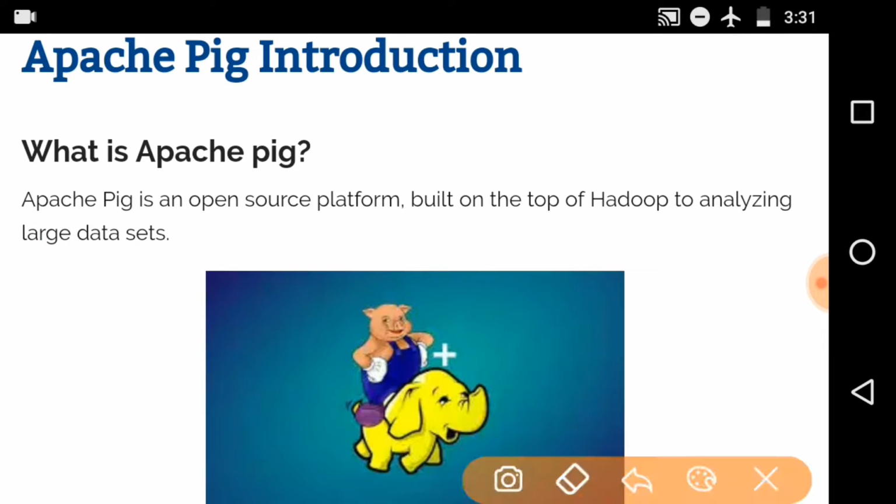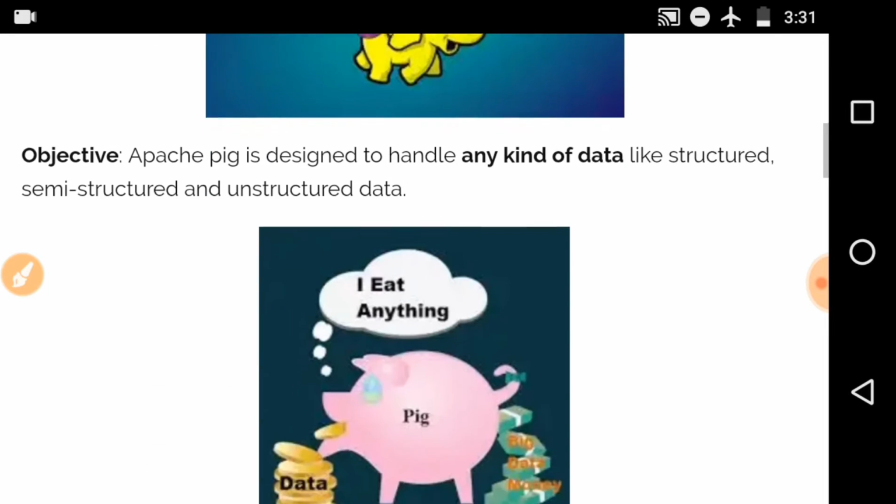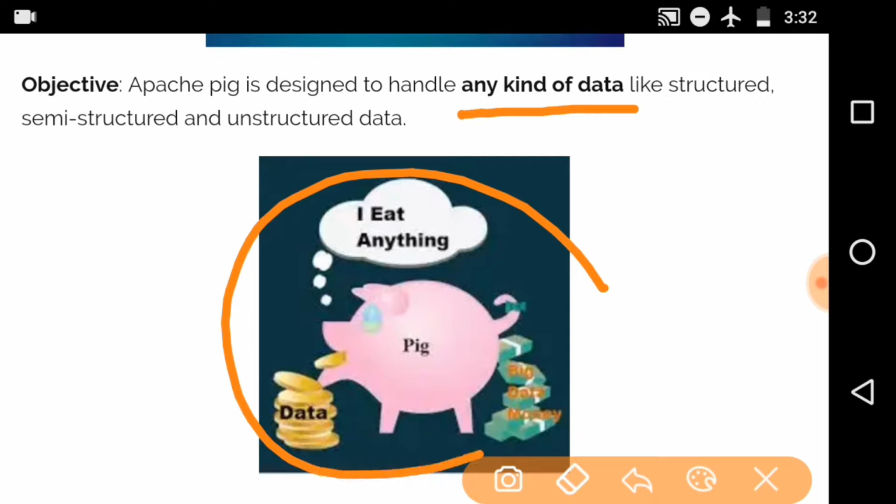And what is Apache Pig and why Apache Pig is used. Let's come to the introduction first. Apache Pig is an open source platform, and it's built on top of Hadoop to analyze large data sets. Apache Pig can handle any kind of data, like structured, semi-structured and unstructured data.